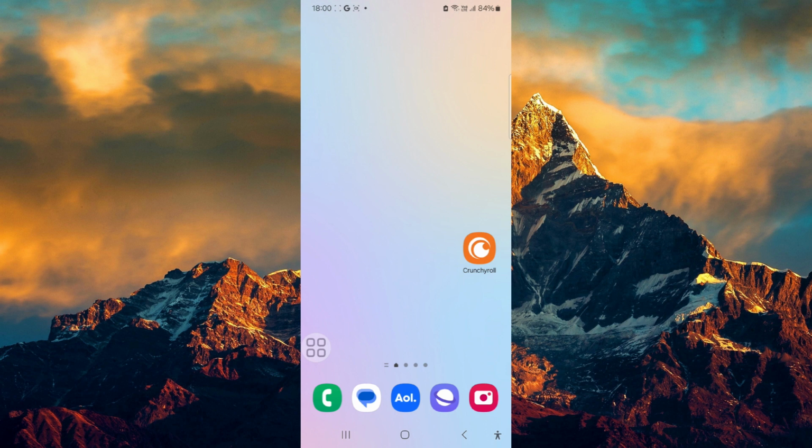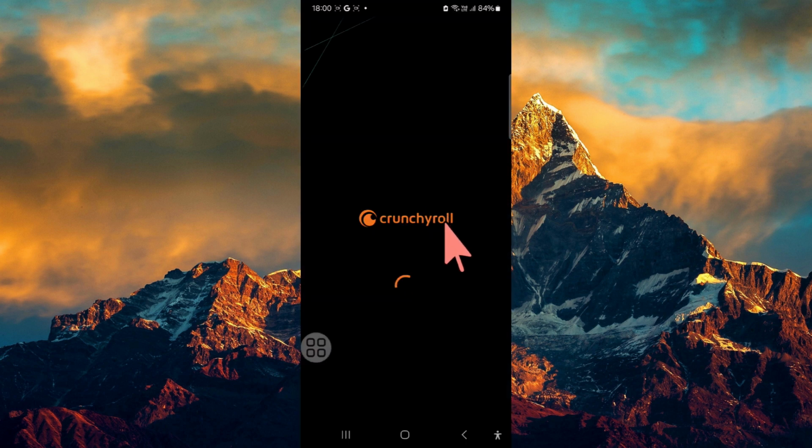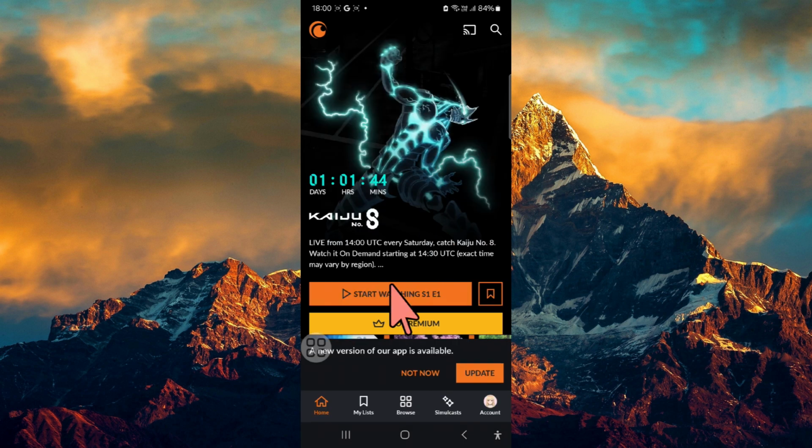It's a pretty straightforward process and all you have to do is make sure you've downloaded your Crunchyroll app and logged into your Crunchyroll account. Once you've done that, if you launch Crunchyroll, you will have a screen something like this.